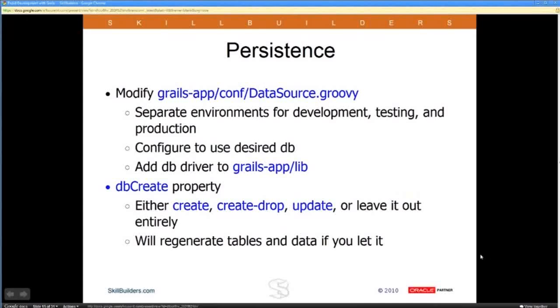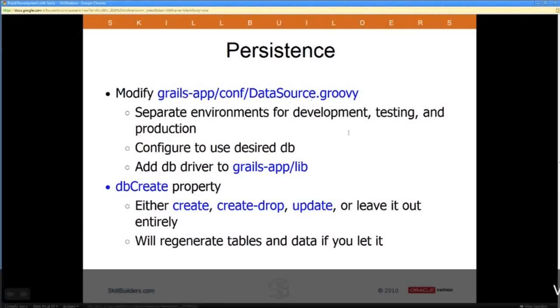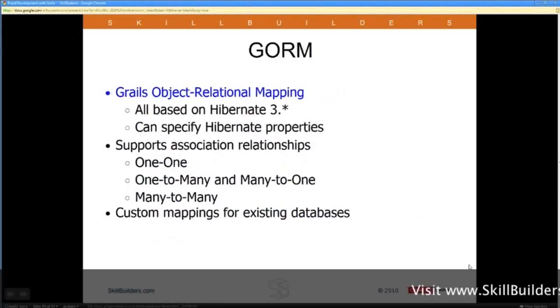I'm going to show you one with MySQL. There's the dataSource.groovy information. If I do want to use a different database, then there's a lib directory. Again, convention over configuration. You drop your database driver into the lib directory. You modify dataSource.groovy to use the right driver class name and the right URL, and you're just all set. And there's the business about the dbCreate property.